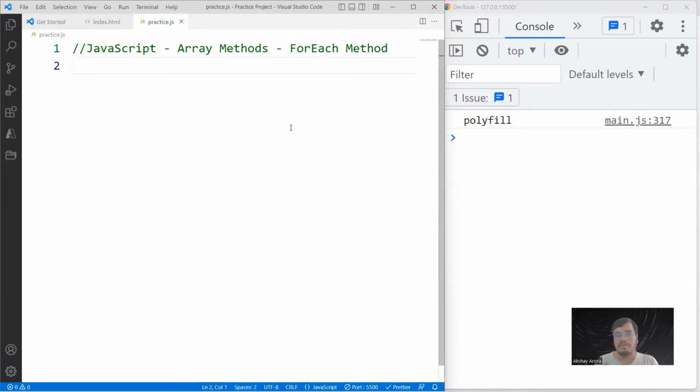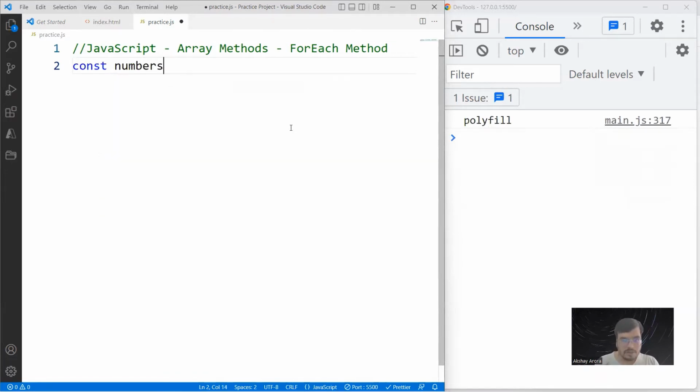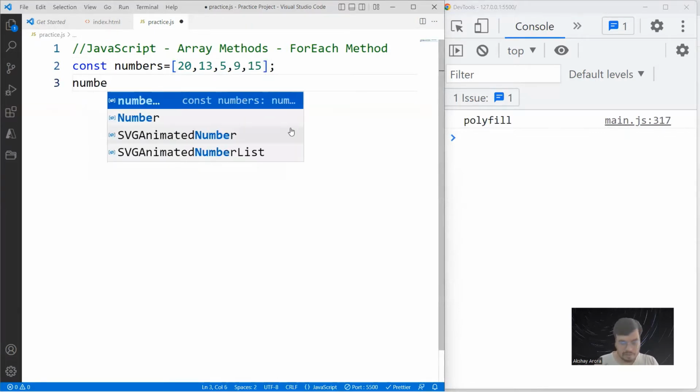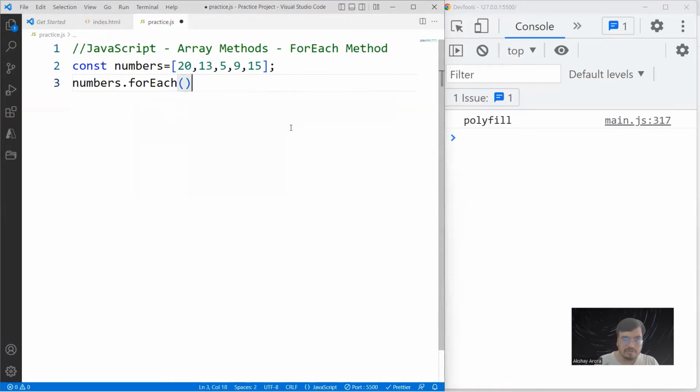So let's say we have an array of numbers, const numbers: 20, 13, 5, 9 and 15. And we want to print all those elements on the console screen. So how can we achieve this? First we'll write array.forEach.